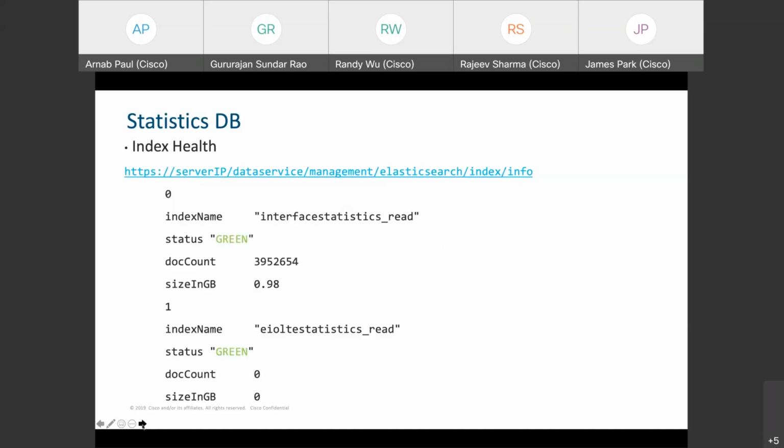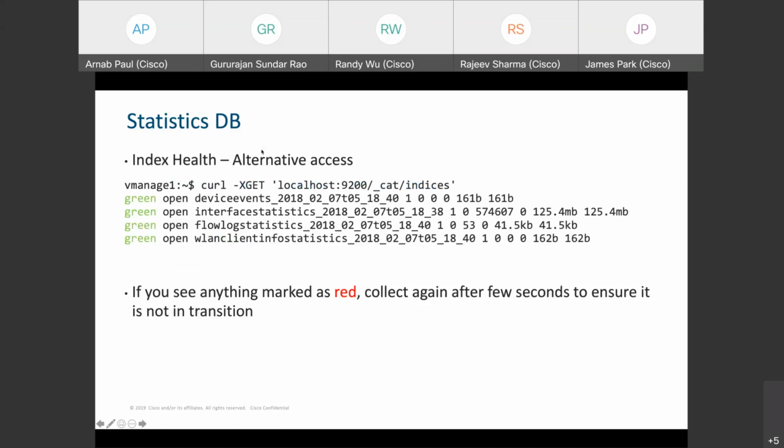And this is the index health alternative access. Here you will see the size as well as the color, whether the indices are healthy or not. This is localhost. You use localhost in case you are a single node. Use the IP of your out-of-band interface when you are in a cluster, because your 9200 port doesn't listen on localhost. When you have a cluster, it listens on the out-of-band interface where your stats DBs are running.